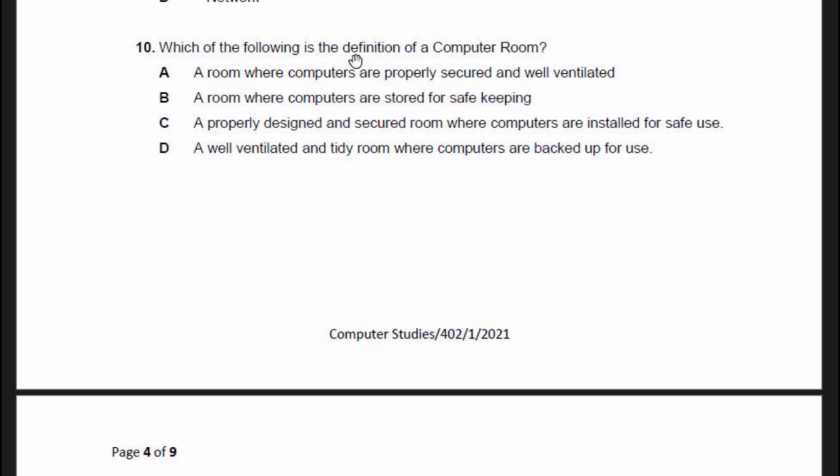Question 10 reads as follows. Which of the following is the definition of a computer room? The definition of a computer room is C. This is a properly designed and secure room where computers are installed for safe use. All the ventilation and noise options that we are seeing in A and D fall under properly designed. When a room is properly designed, it means that it is tidy, it is well ventilated. All these things fall under this part, and computers are obviously installed for safe use. So everything is under C. Therefore the answer is C.